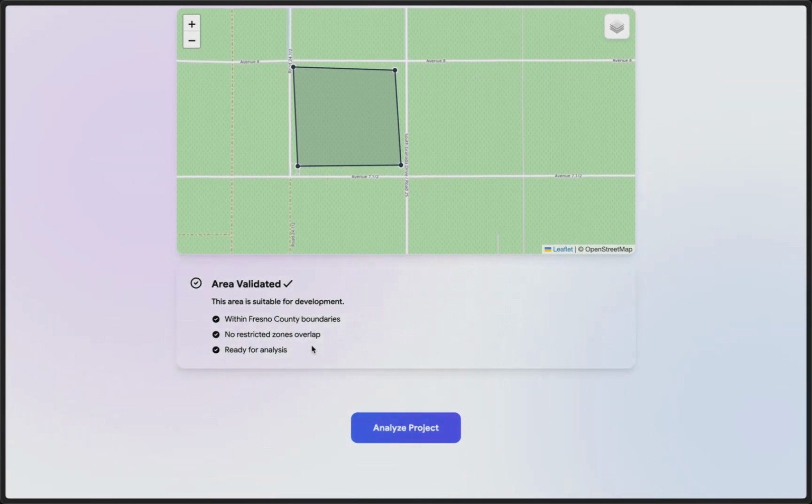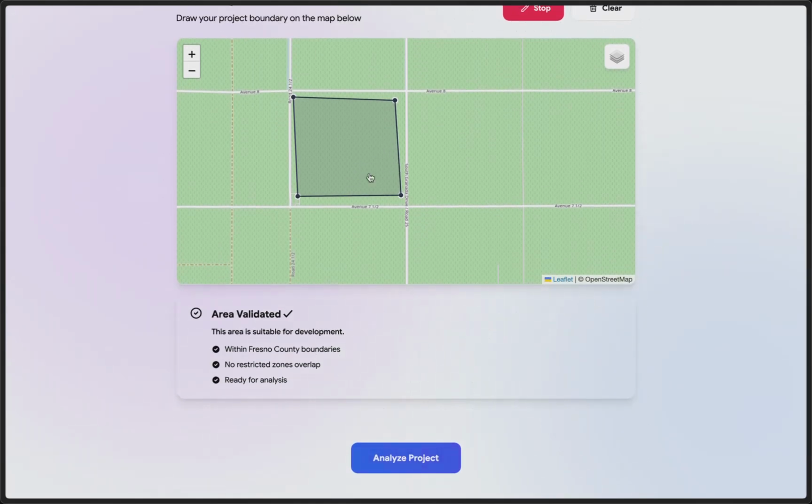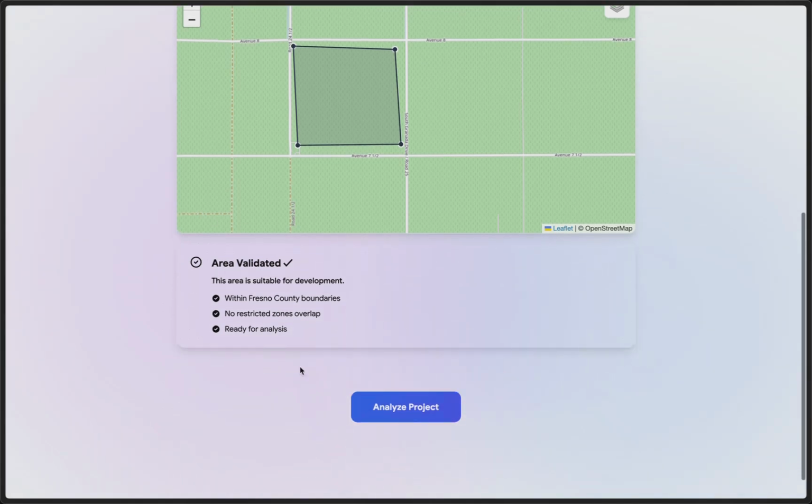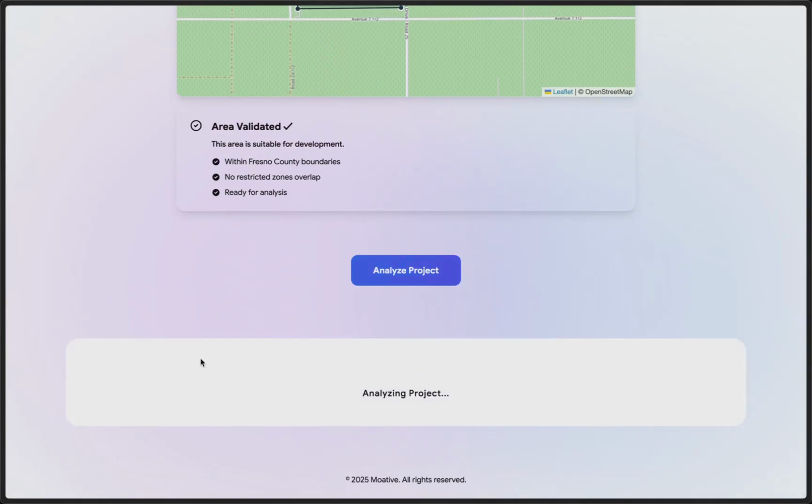So in the future versions, we plan to highlight nearby points of interest, like churches or buildings, just to let the developer know which points of interest might be impacted. Let me click this. The tool then recommends what kinds of documents are required in the CEQA process.